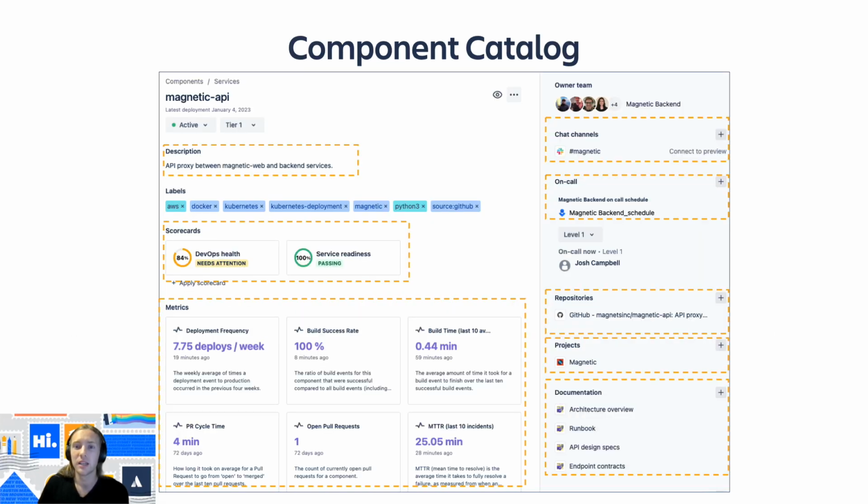So now let's go through some of the screens that you might see on Compass. This is a screenshot from the component catalog. As you can see, there are several different parts. We have the title up here, the description of the service, any labels, any scorecards associated with the service. We'll take a look at scorecards and metrics more in just a second. And then on the right-hand side, we have a section with a ton of different link options. Links can have several different types, such as repositories, projects, on-call links, dashboards. There's a ton of different options there.